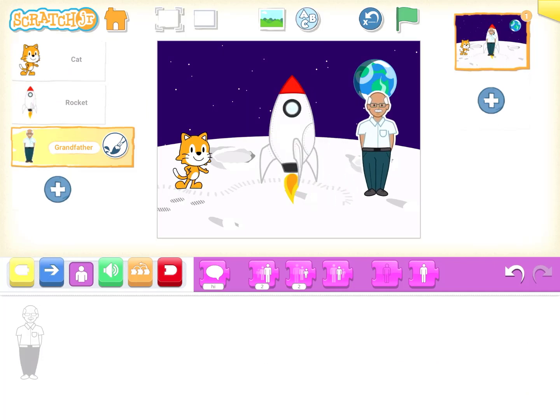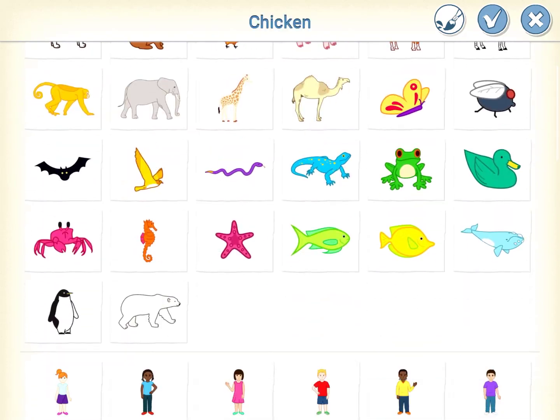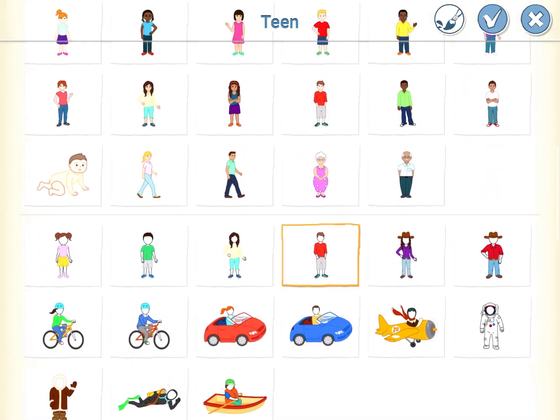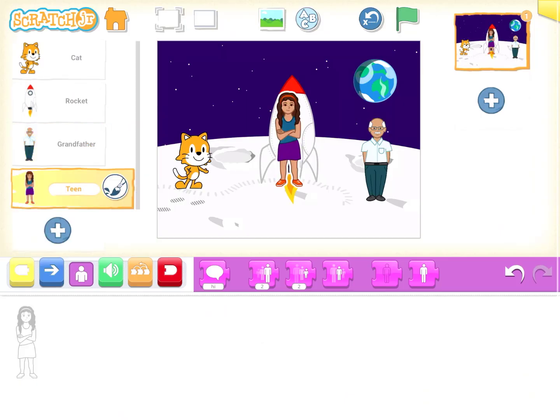Maybe put him here, and then we can change the size a little bit, right? We need it, I think, a little bit smaller. Is this okay? Yeah. Alright, this much. Now we'll add another character, maybe grandkids, right? Yeah. So we'll pick this one, Teen.